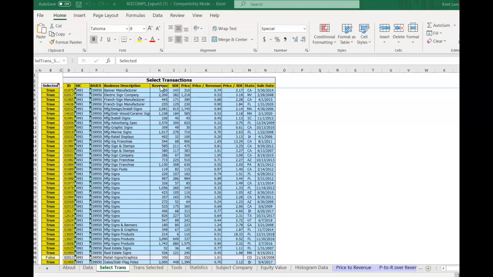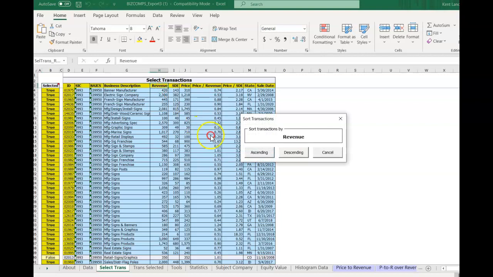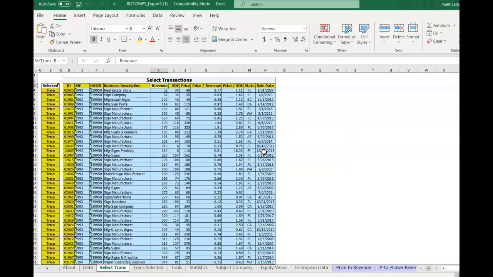So the way to do that is to come up here to the revenue column, click on it, right click, and it allows you to then sort, and I sort by ascending order. There we go. Now we see there are companies that have as little as $52,000 in revenue, 87,000, 100,000. So we want to get rid of all of these transactions up to the 300,000 level.